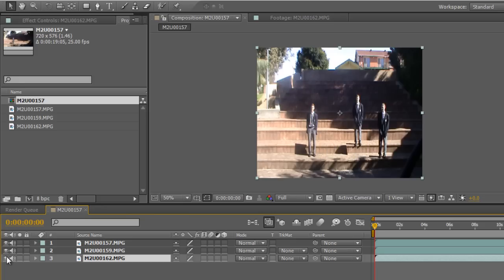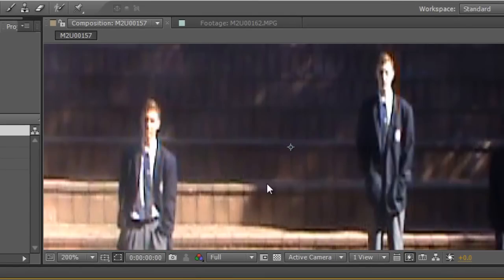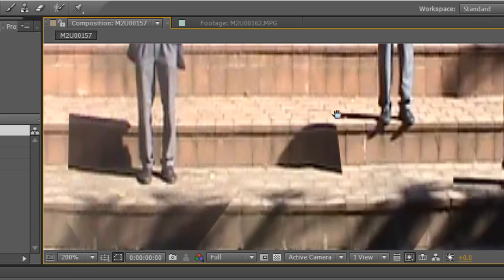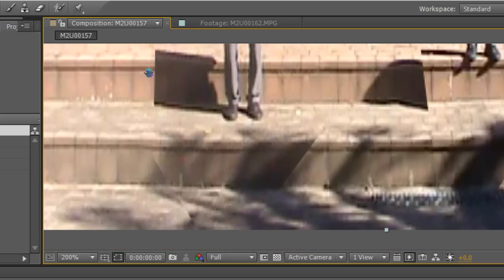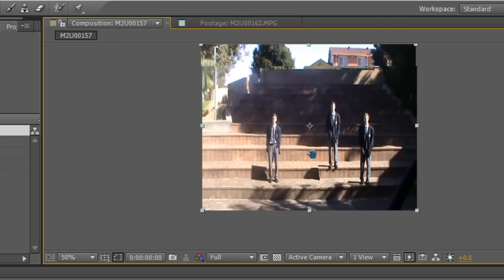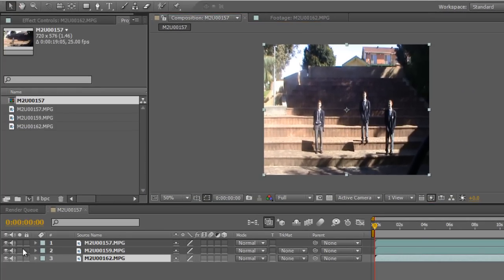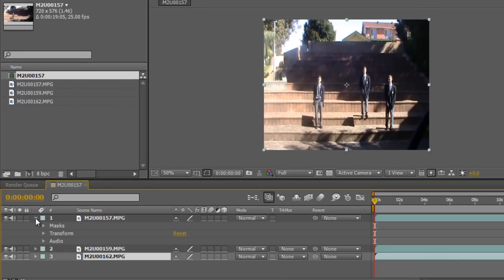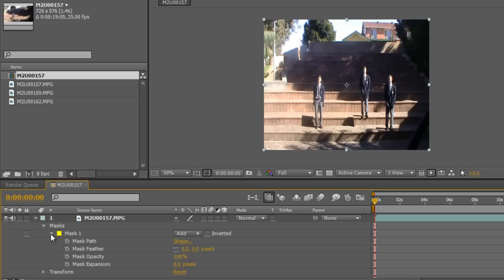Now, to make it look a little bit more realistic, we use what we call feathering. So if I zoom in, you'll notice how there's almost like a cut there where the mask is. So I want to feather this to make it look a little bit more realistic. To do that, I'm going to click on the drop down arrow, once again on masks, one more time, and I'm going to go to mask feather.